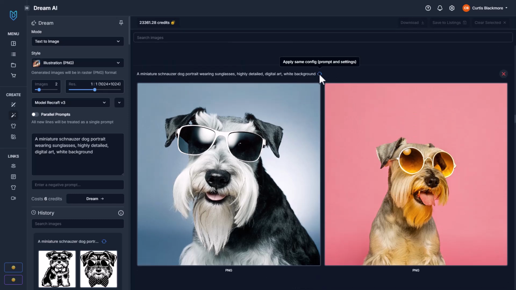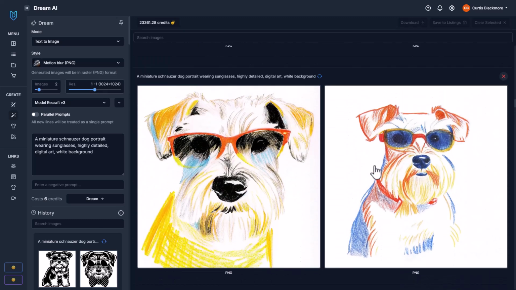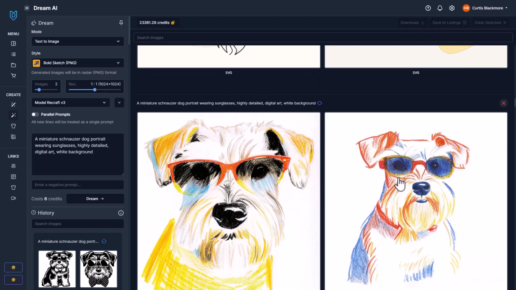These are just different styles. So this one would be the studio, kind of trying that out. This one's the motion blur style. You see here, if you click this, it always will load the settings you used for this particular generation. So motion blur, really cool. This is, I believe, the bold sketch. Again, it looks like a coloring sketch, pretty cool.